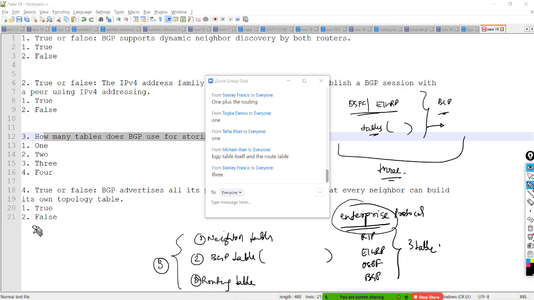In the case of SD-WAN, software defined, which is also called an overlay technology, you make use of the protocol OMP, which is an overlay protocol. In this protocol you will see four tables. This is a different protocol, an overlay protocol.